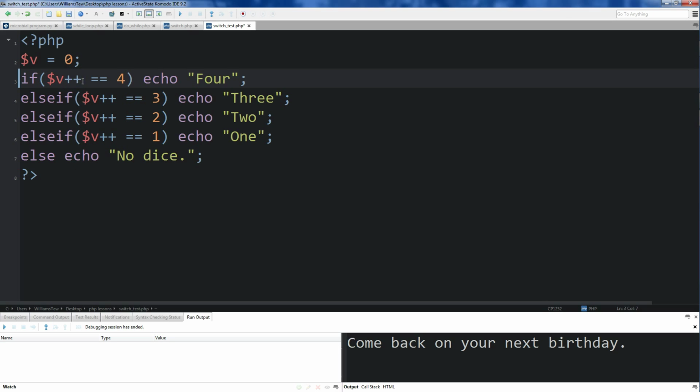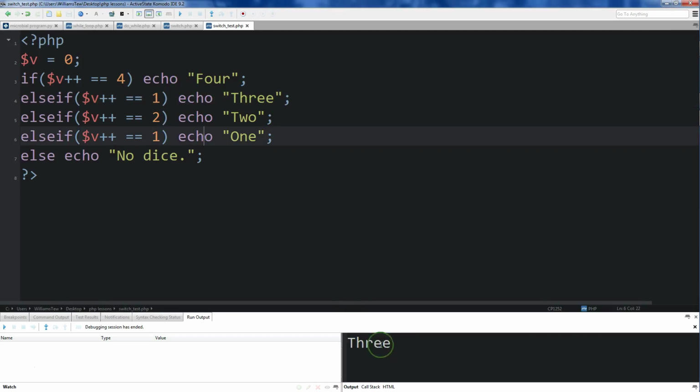Now remember what plus plus does. This will actually add one after the statement has been evaluated. So technically, when we come down here, v is actually at one. Let me just show you this. If I make this one right here, and then I hit save, and I run it, you'll see that 3 was echoed out. Okay, because v actually is equal to 1 at this point.